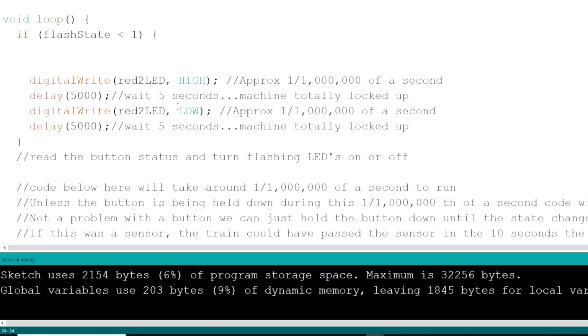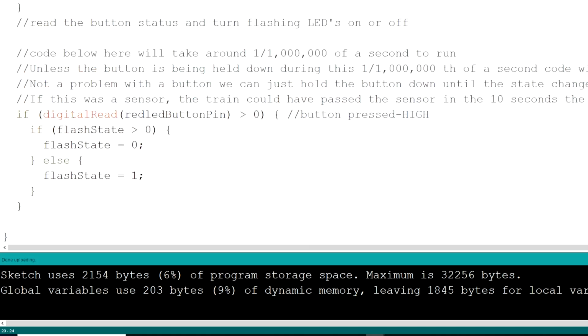When it gets to the end of the 5 seconds, it takes about 1/1,000,000th of a second to turn the LED off, and then it sits there for another 5 seconds twiddling its thumbs, doing nothing. Now, what I've done lower down is I've got a digital read, so it's going to read the button, and if the LED is flashing, it's going to stop it flashing, and if it's not flashing, it'll start it flashing.